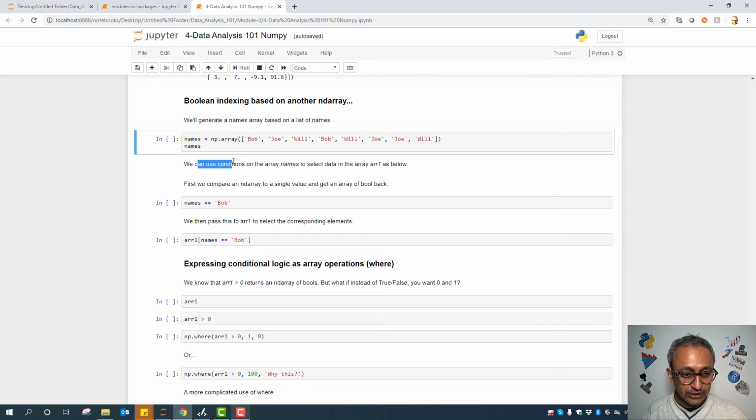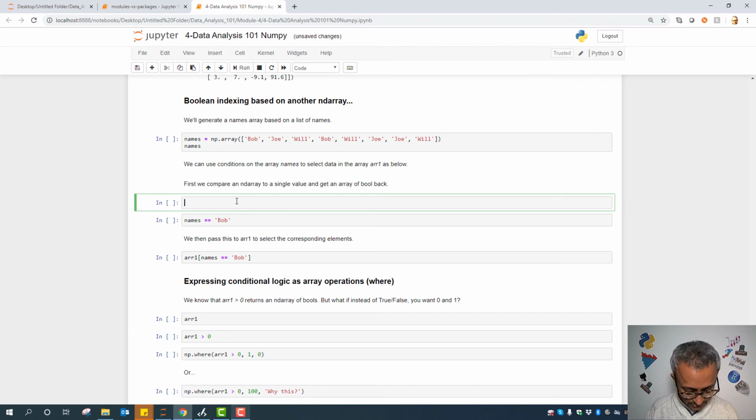So we can use conditions on the array names to select data in an array ARR1. So what was the ARR1? Did we specify that?